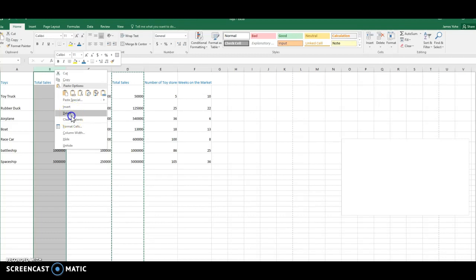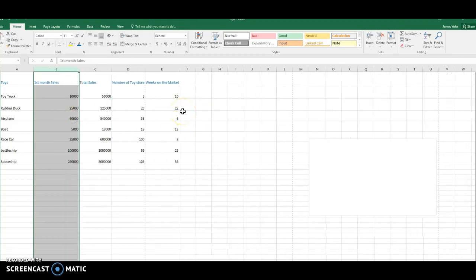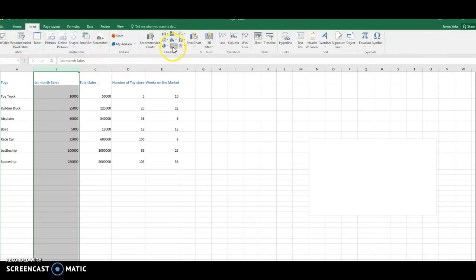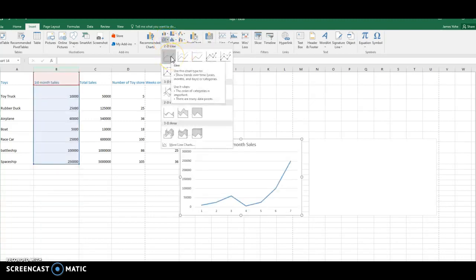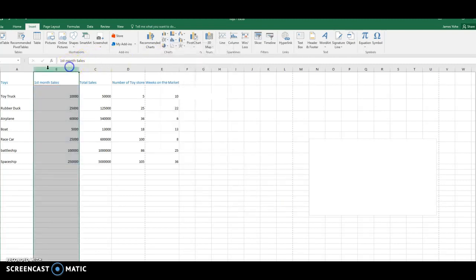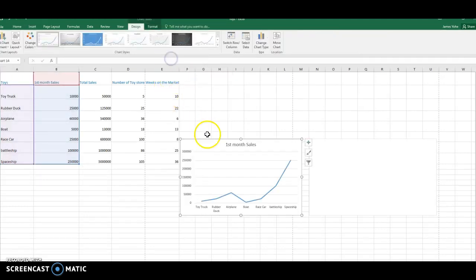And we're going to delete that because we're not using that anymore. Okay. Next thing you might want to do would be a line chart. 2D line. Okay, before you do that, I want to highlight what you want to graph. So we're going to graph these two again and do a nice line chart. There you go. You see we've got first month sales based on the type of toy. We would do just like we did before, label our axes.